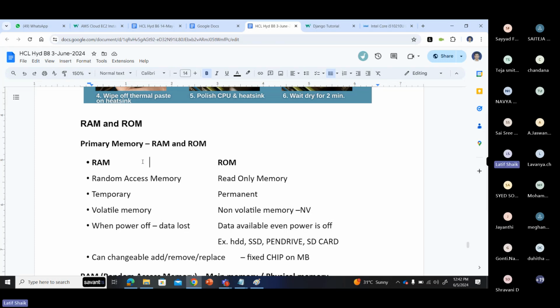For example, I open a notepad. As long as the notepad is running, the notepad data will be in the RAM. When I close that notepad, it is removed from the RAM. So RAM never stores any data permanently. Whenever you open an application, that application's instructions and data will be loaded into RAM. Once you close that application, that data and those instructions in the RAM will be gone. So that is what RAM is.